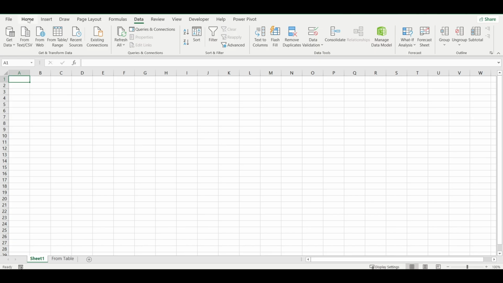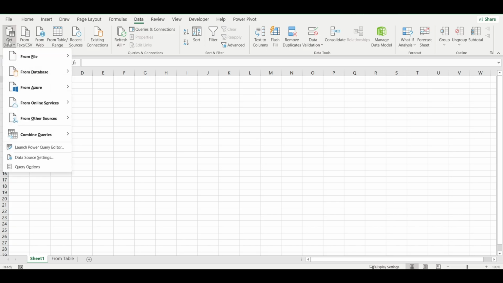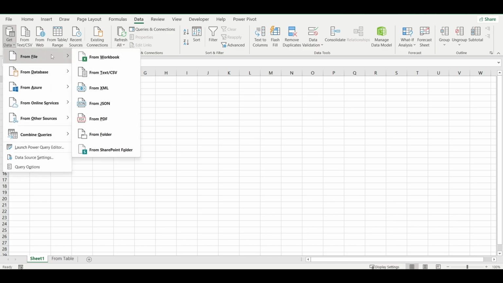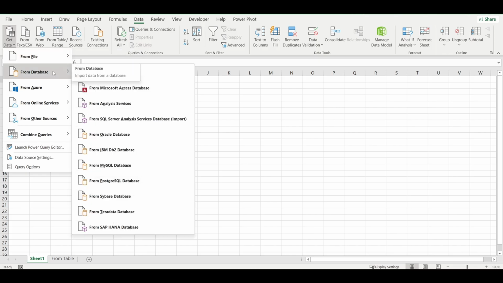All you have to do is, from your Home, go to the Data tab on your ribbon, and you see Get Data. You could see multiple sources. You could get data from your file, from a workbook, from a text or CSV file, XML, and many others, from PDF, and from your databases. You could get from SQL, Oracle, MySQL, depending on the database you're working on.